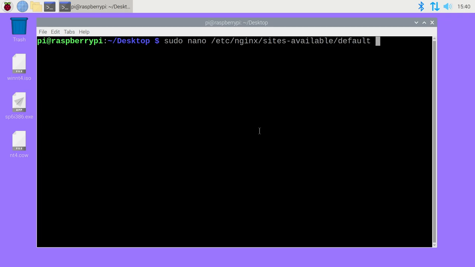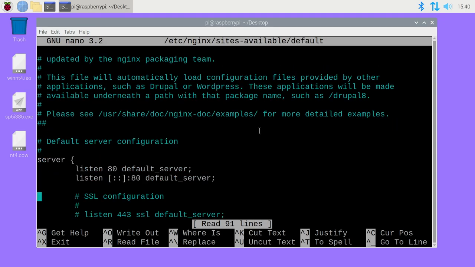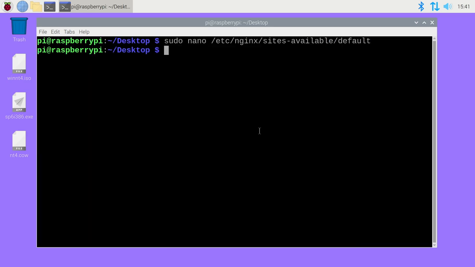And then I want to go to default, and I'll scroll down until I get to the server section. And here I want to type autoindex on and then a semicolon. I'll type Ctrl+O to save, Ctrl+X to exit. I'll type sudo systemctl restart nginx.